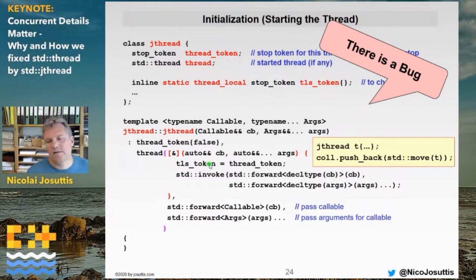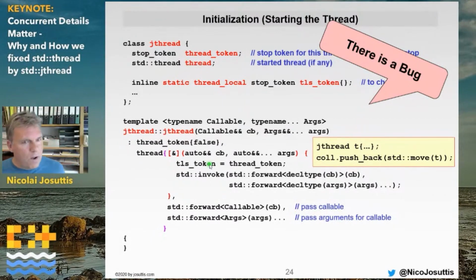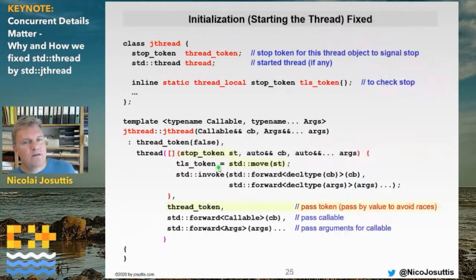So that was the first time I realized that maybe there is something not that easy to implement. And it's a good example why we have, in general, the rule: every parameter we pass to a thread, we pass by value. But this way, we made a mistake. We captured our own member token by reference. Don't do that.